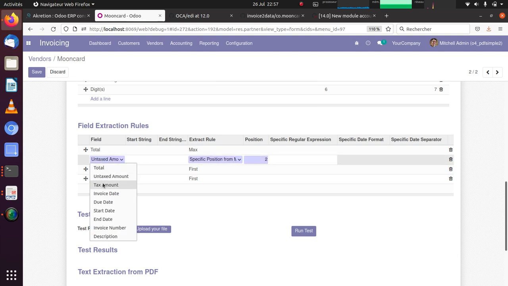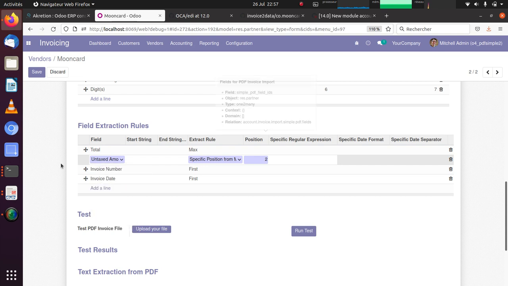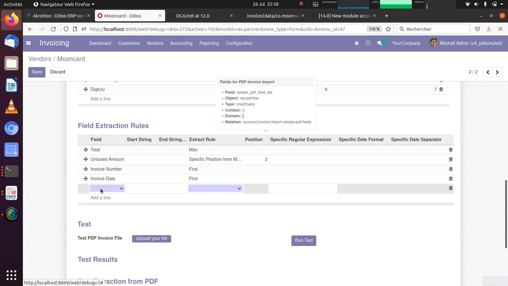You have also the tax amount. So you need at least two of those three fields if you have a company which is subject to VAT. If it's not the case, only the total amount is okay. The invoice number, the invoice date. I want also the due date.